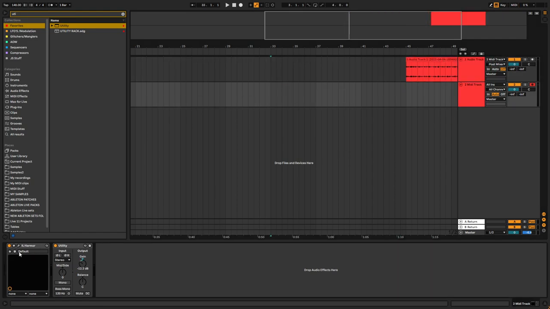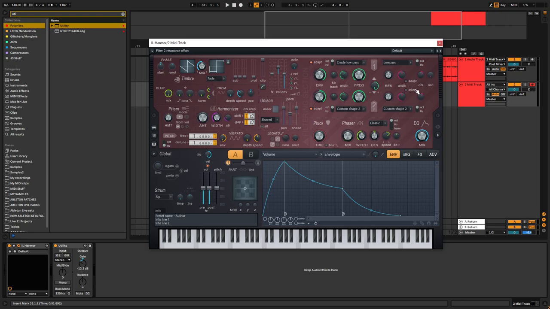And yes, you can use Harmor as a VST inside of Ableton. I'll leave a link in the description on where you can buy the VST version. A little disclaimer, this synth is Windows only, so Mac users cannot use the VST version in other DAWs like Ableton. You guys have to stick to using FL Studio for that.